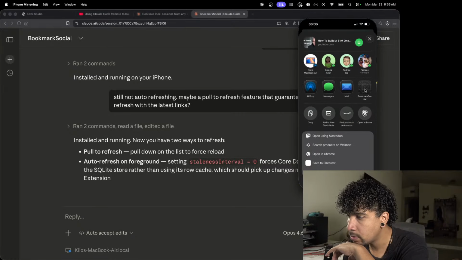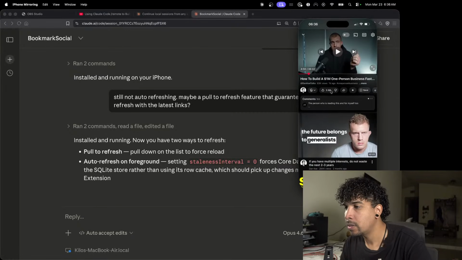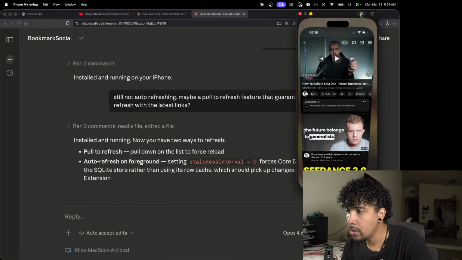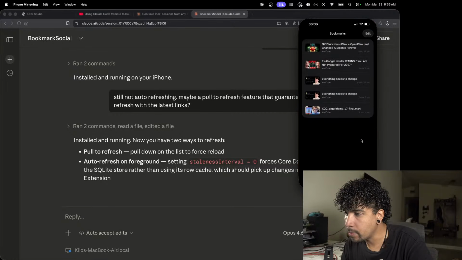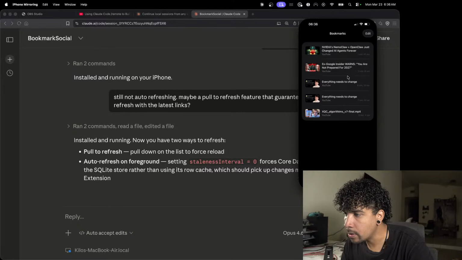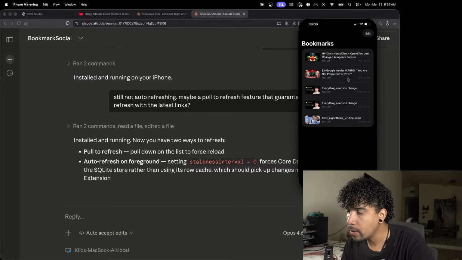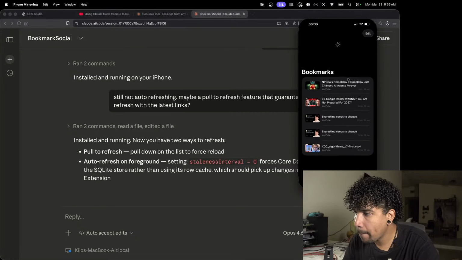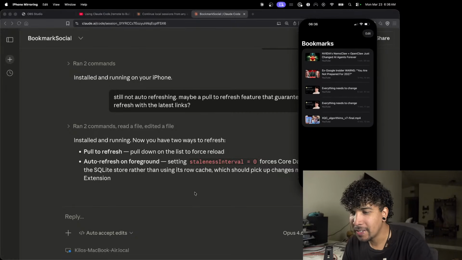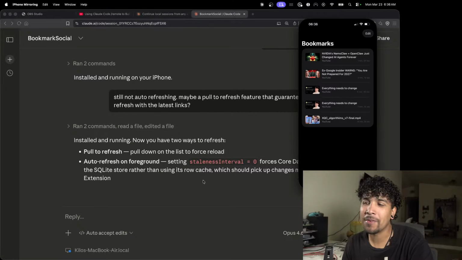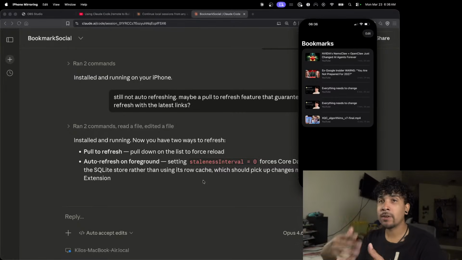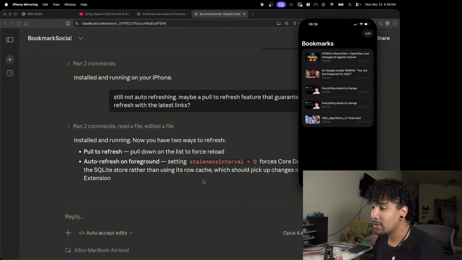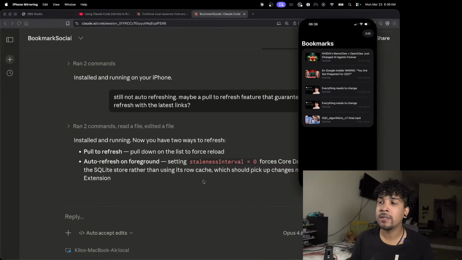Okay, so like 4 minutes and 50 seconds. We share this out to Bookmark Social. And then open up Bookmark Social. It's not in here. Pull to refresh. All right, we have to do it. Wait. Yeah, it's not working. Yeah, it's still not working. Oh well, but the fact that I was able to build it, this is kind of crazy. It's not working, so this is a bug in the app, but it's not a bug in the process.